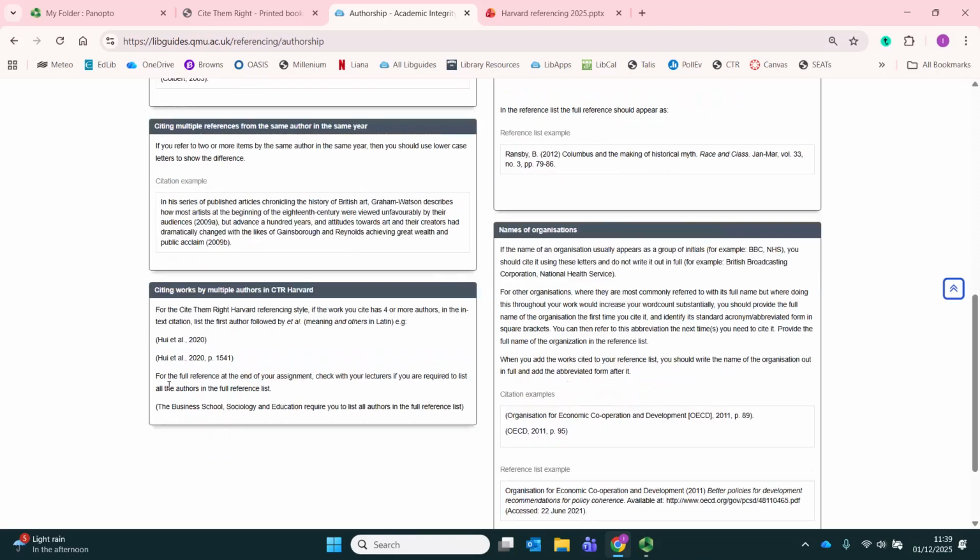that for the full reference at the end of your assignment, you should check with your lecturers if you are required to list all the authors in the full reference list. For example, the Business School Sociology and Education require you to list all the authors in the full reference list, even if there are 20 or more.